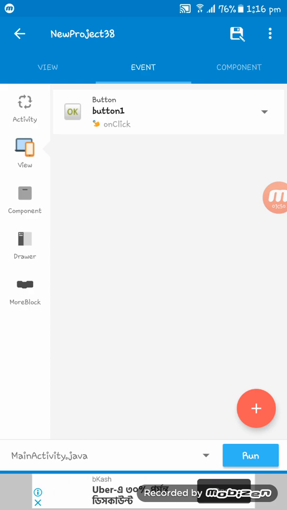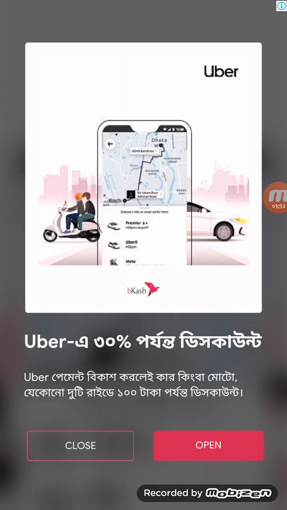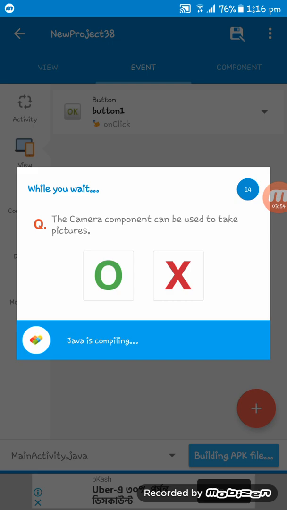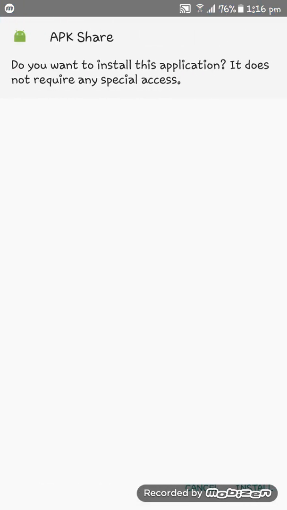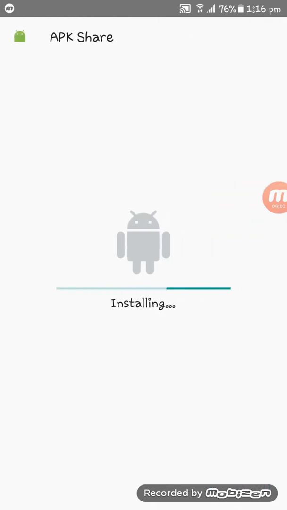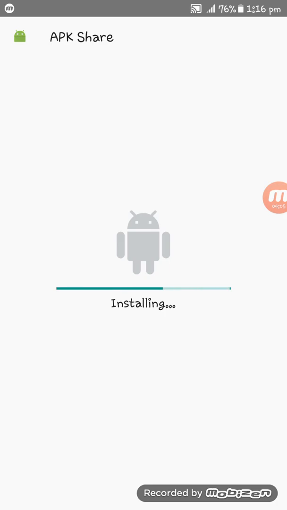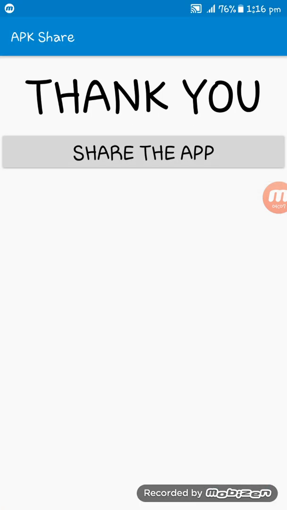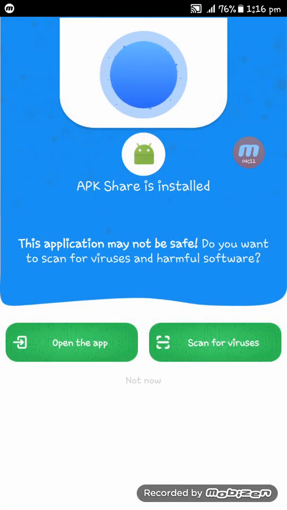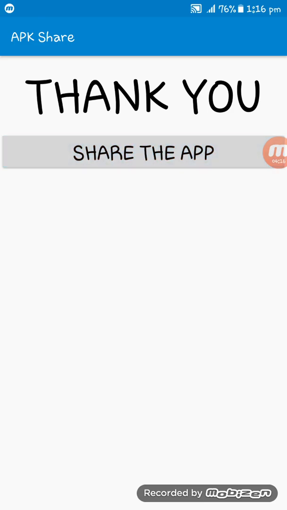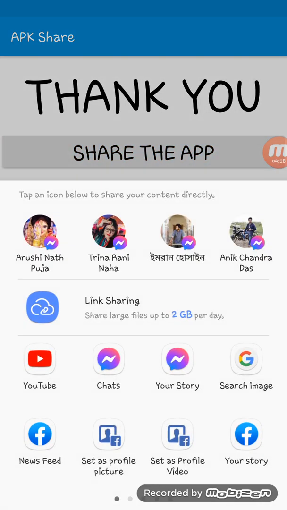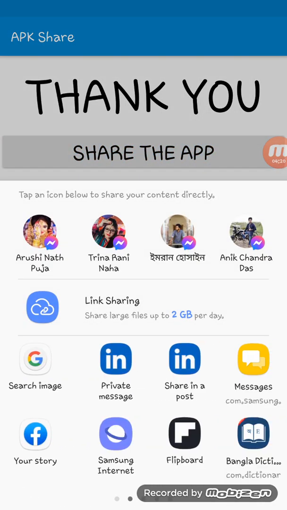So now we have to run the app. I'm installing the app. So here you see our app is installed successfully. Now I'm clicking on the button. Here you see, here is everything to share.